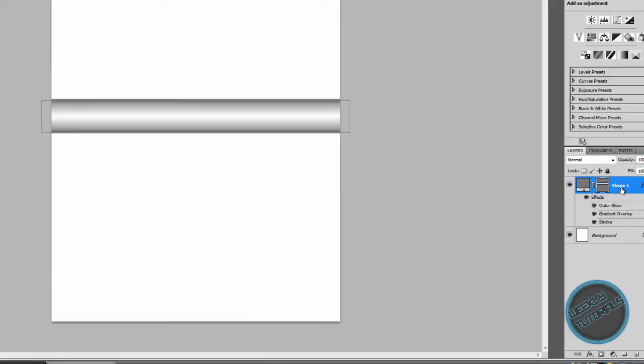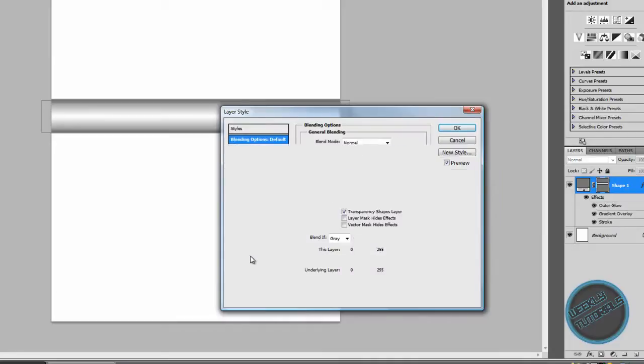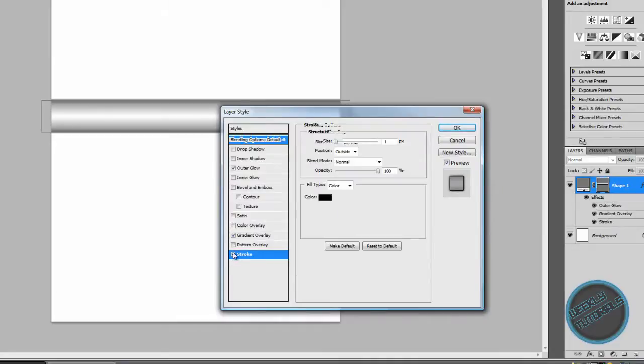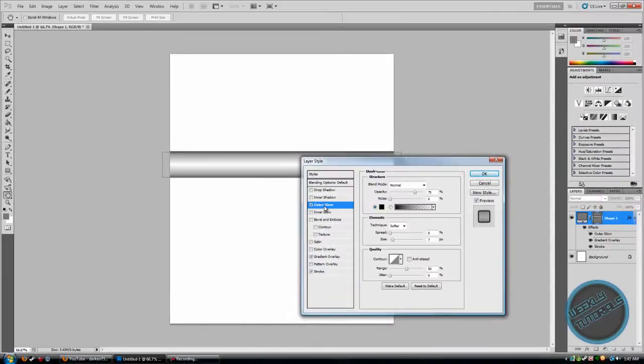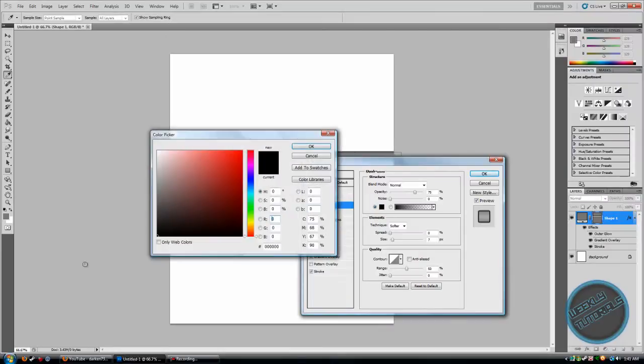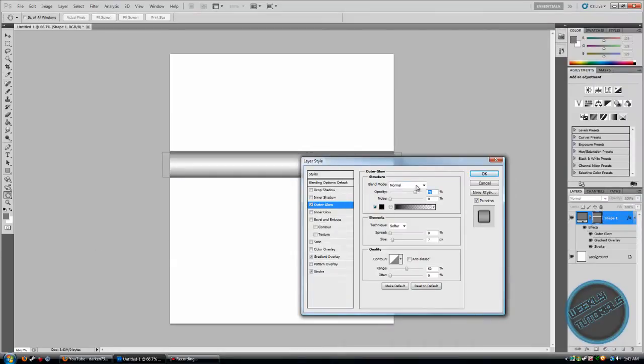So double click your layer and go to stroke. That's the first step. Check stroke and click stroke, and make sure the size is like a 2, and then go to outer glow. Make sure the color is black, and then change the blend mode to normal. Make the size bigger.